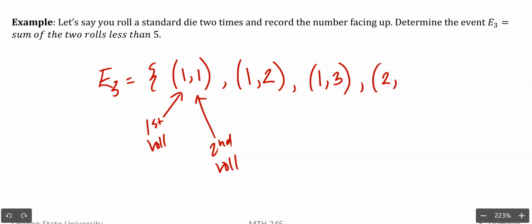So let's change to the first roll being a 2, and then the second roll being a 1. So we have 2 plus 1, which is 3, which is still less than 5. But you notice these two are different. This is first, second, and this is second, first. So those are actually 2 different rolls. Let's see if we can go again.